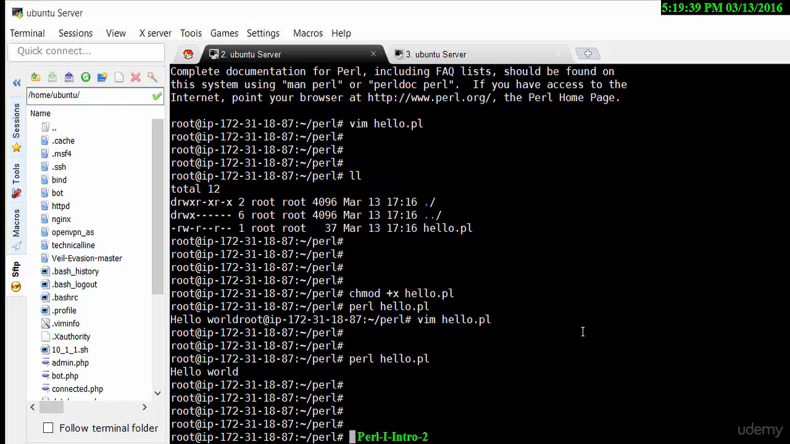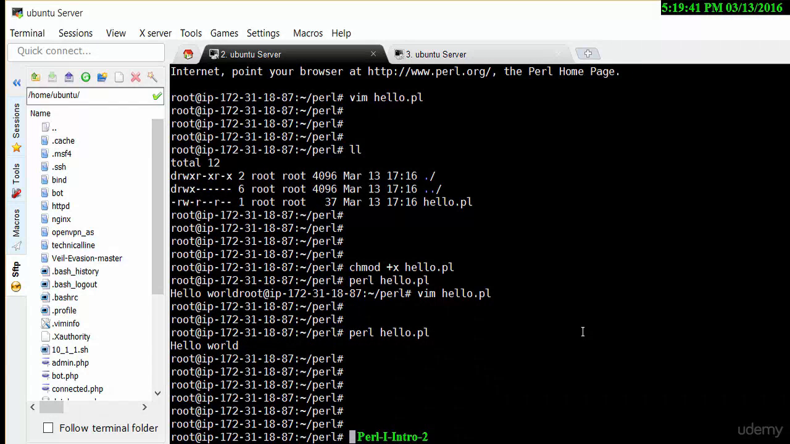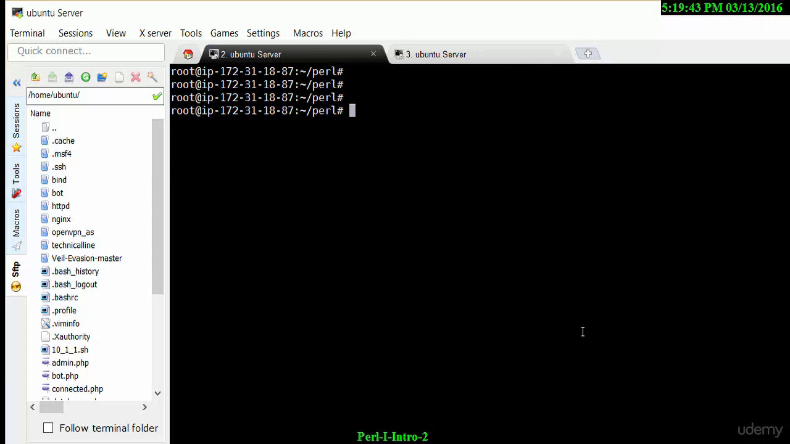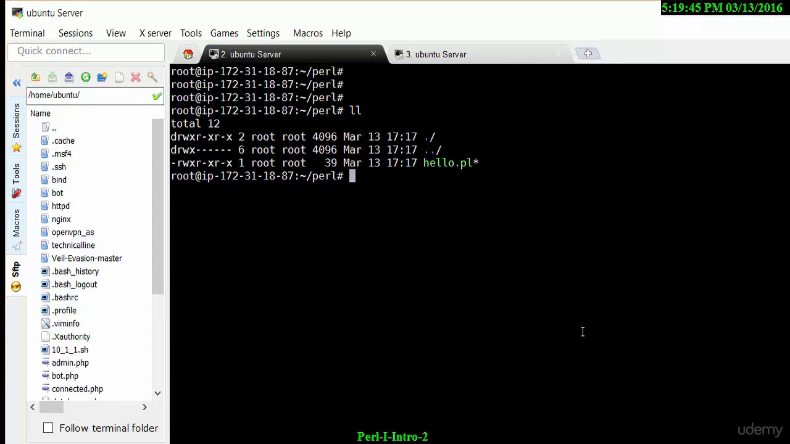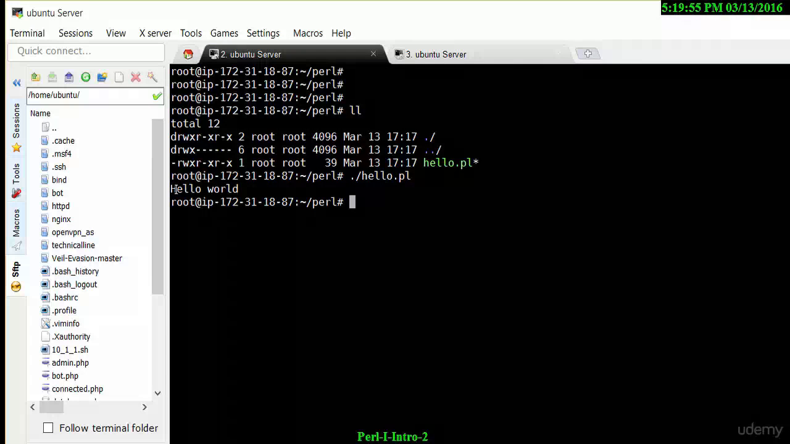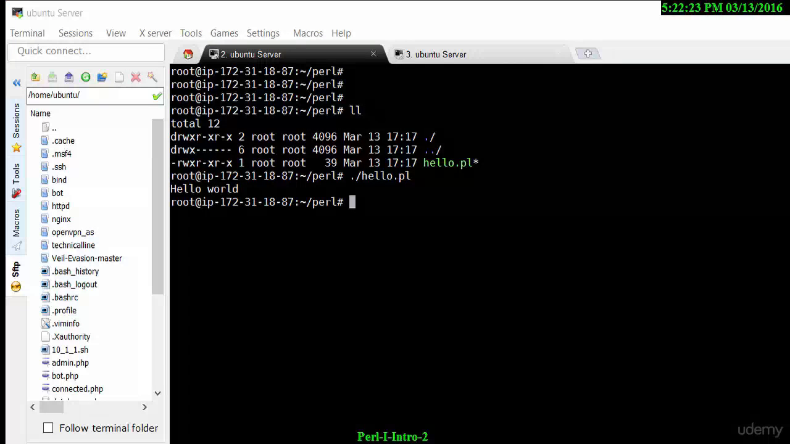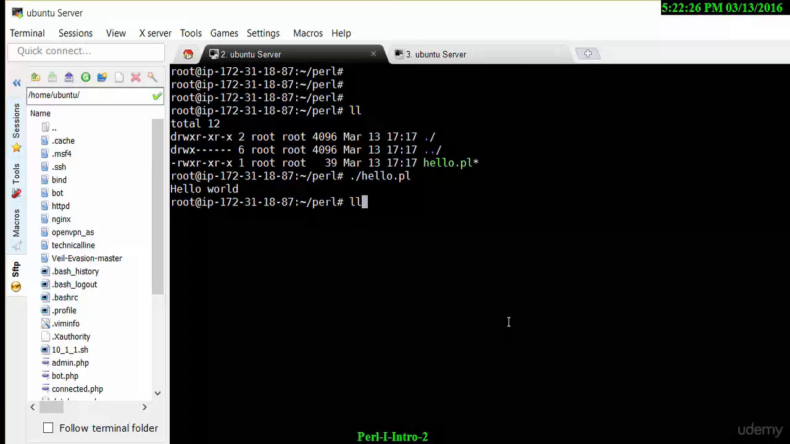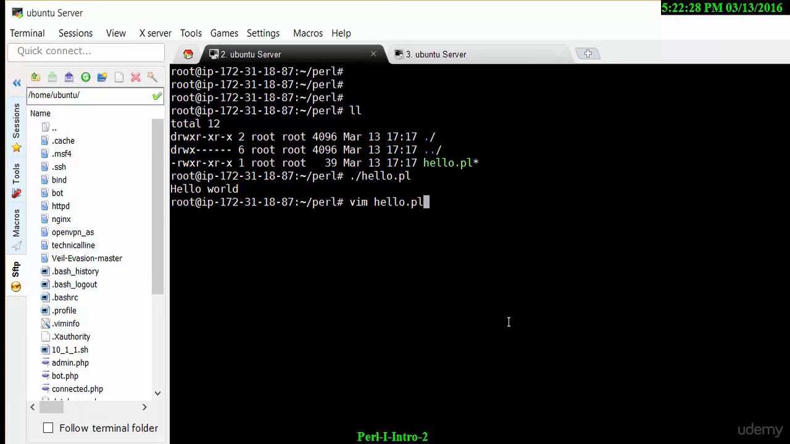You can also run the Perl program by typing in ./ and then the file name. So ./hello.pl, and it will use the Perl interpreter to know how to run this particular program. So that's another way you can use without having to type in perl and then the file name.